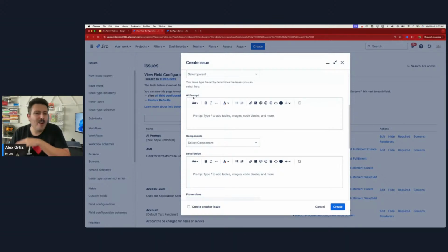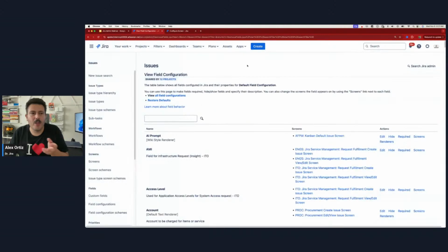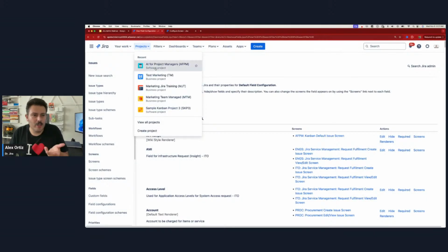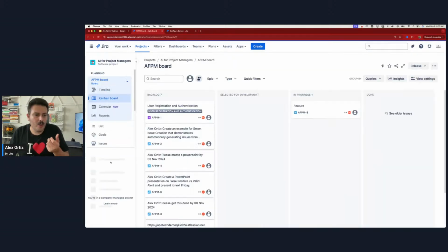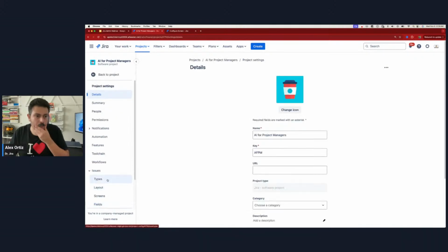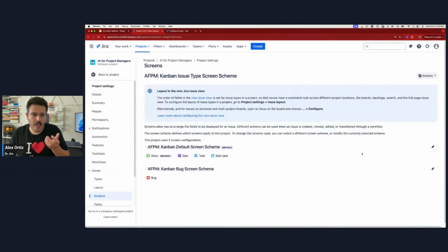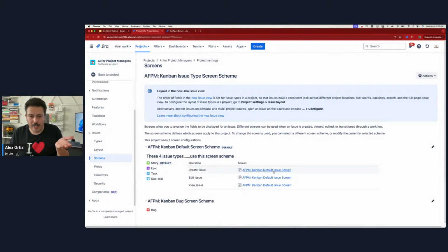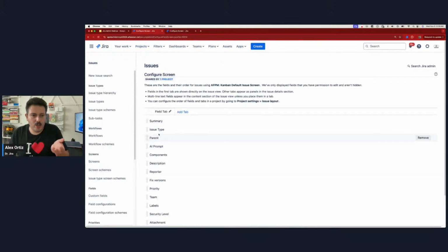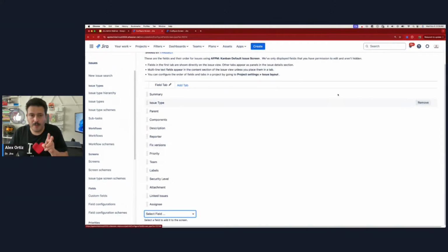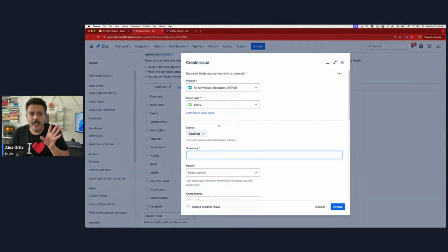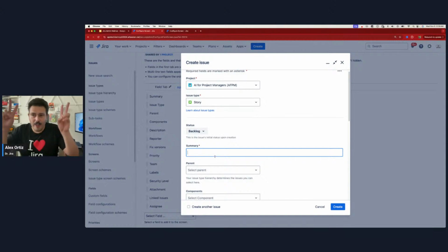Okay? And so if I wanted to get rid of AI prompt, all I need to do is go into my project, go to the project settings, and then I can go to screens. And when I'm there, I can just expand that screen. And all I need to do is find that field and just hit remove. And if I do that, then this field is gone. So I effectively have hidden it, right? It's gone, it's hidden. But check this out.